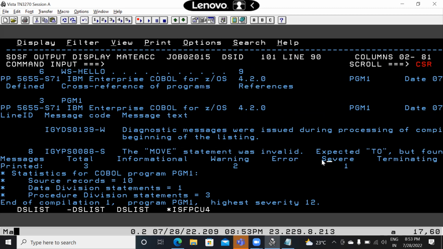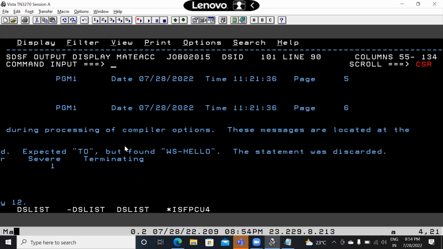You can see one severe error. Warnings we can ignore. Error is a normal error, and severe error means more than a normal error. So we got a severe error now. It is saying the move statement was invalid. The move statement we wrote is wrong. It expected a 'to', where to move. We didn't mention the 'to' there. So that's why we got the error.